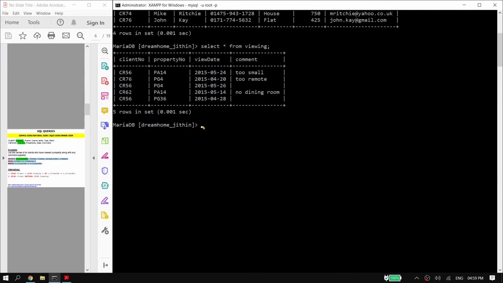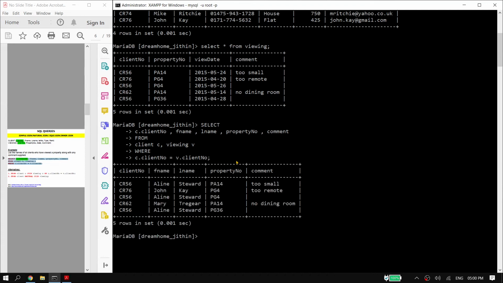So I have the query with me. I will do a paste: select c dot client number, comma f name, comma l name, comma property number, comma comment from client c, comma viewing v, where c dot client number is equal to v dot client number. If I do an enter, I will get this.